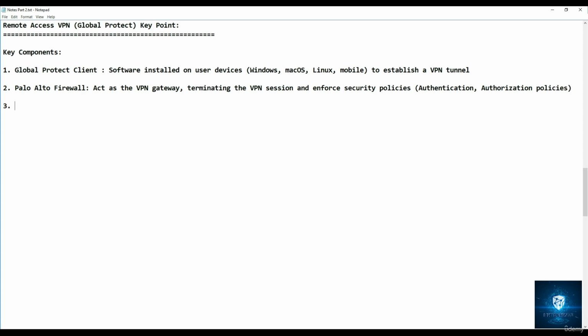Component number 3 is of course authentication, as I was mentioning. The idea is to integrate with any sort of third-party authentication provider.